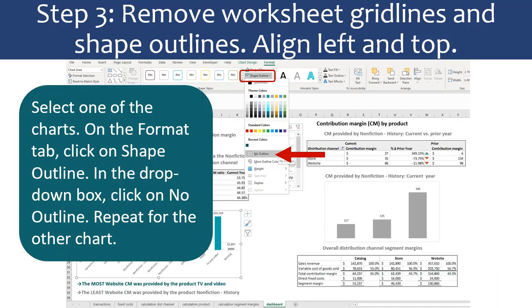Select one of the charts. On the Format tab, click on Shape Outline. In the drop-down box, click on No Outline. Repeat this process for the other chart. Note that this process works only on one chart at a time, so you have to do it one chart at a time.